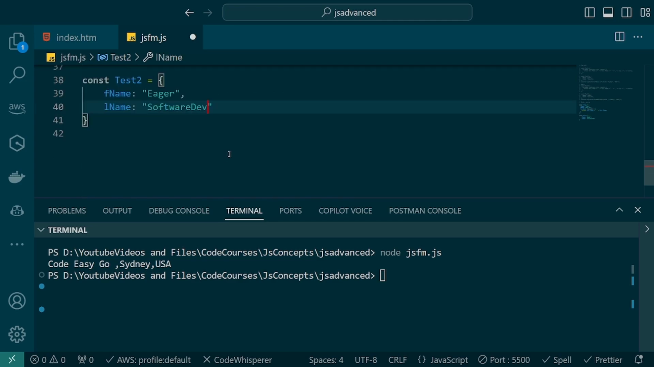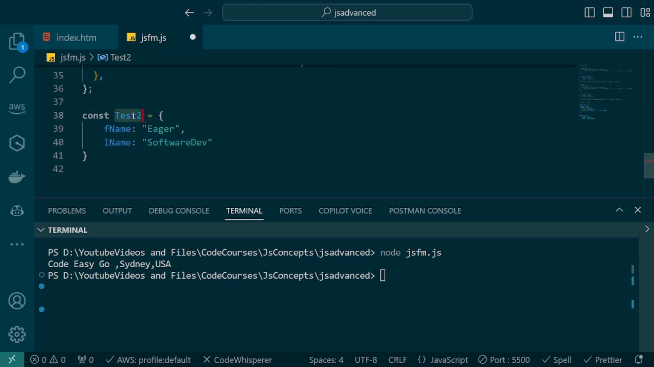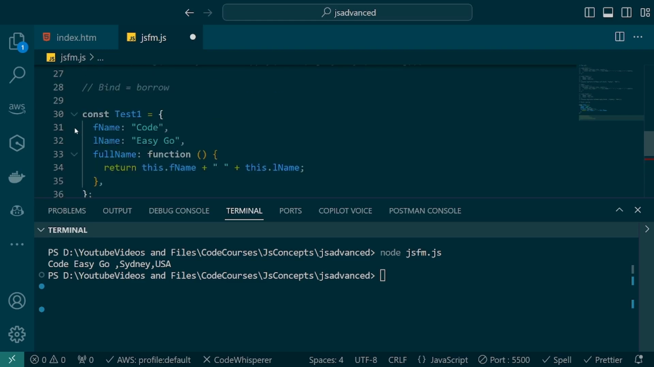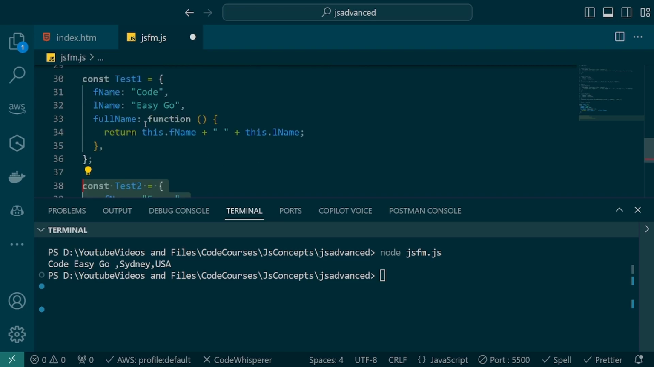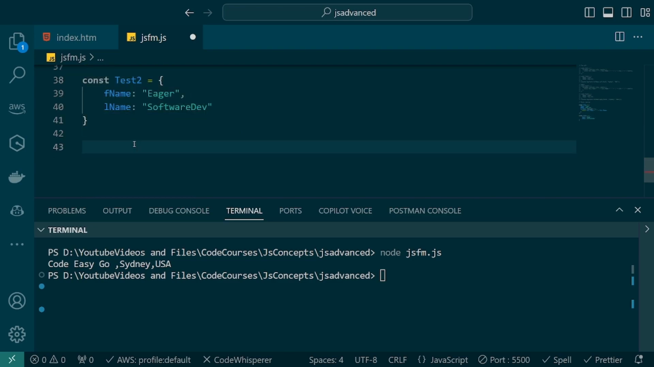Now here I would like to call the bind method. The bind method is going to borrow. So how is it going to borrow the method? Let me say another object, guys. This is the new object. The constant is test2. I already have another object, test1. In test1 I already declared f name and l name. If you run test1, it is going to give the first name and last name. And test2 is another object, which is going to borrow by the bind method.